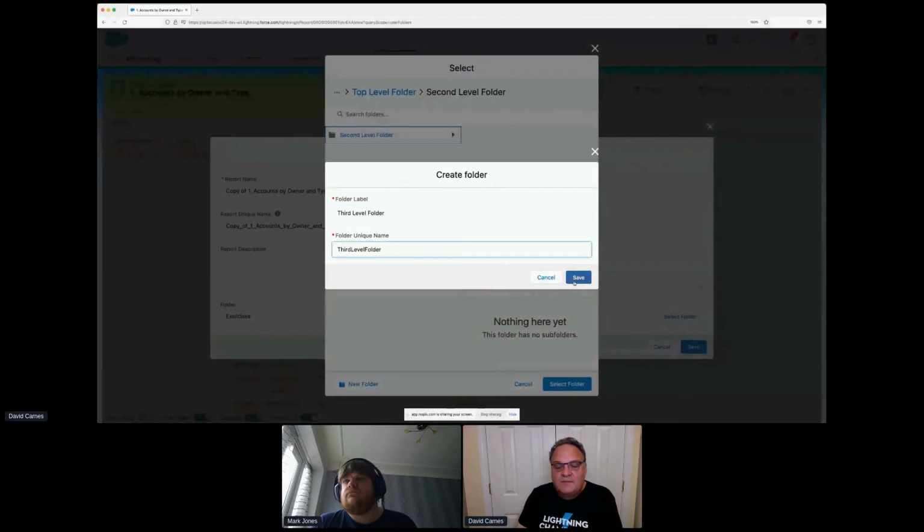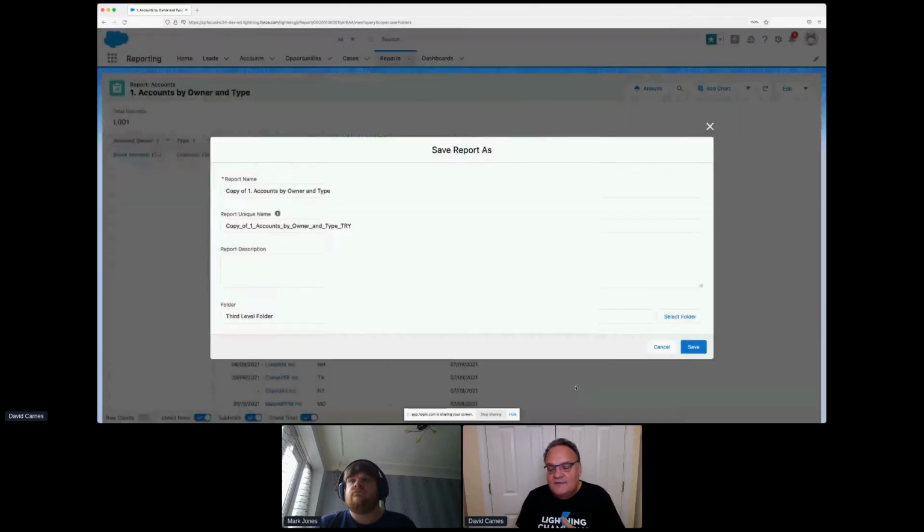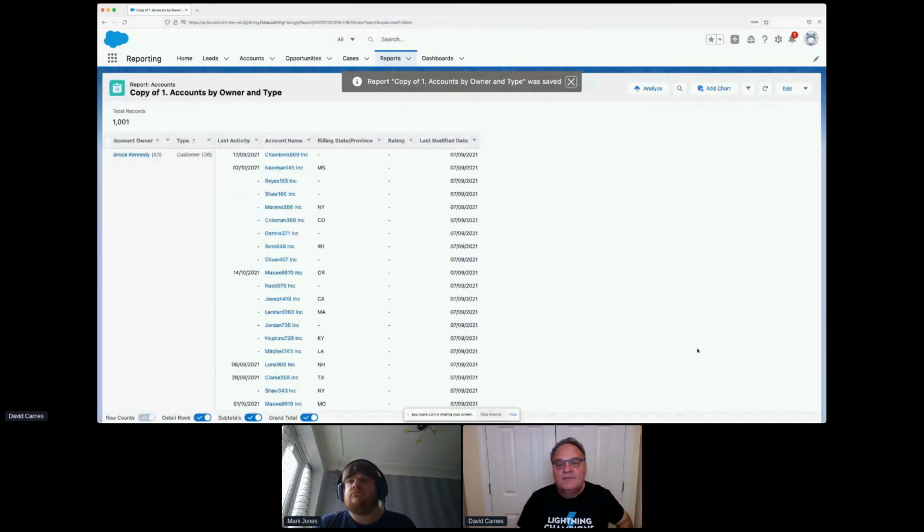And save that, and I could actually create the folder on the fly, save it. I'm going to select that as my folder, click Select Folder, and I've just saved a copy into a folder that's now nested 3 levels deep.